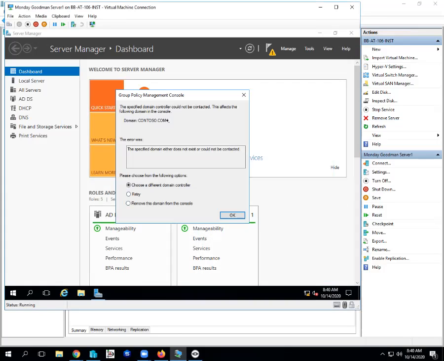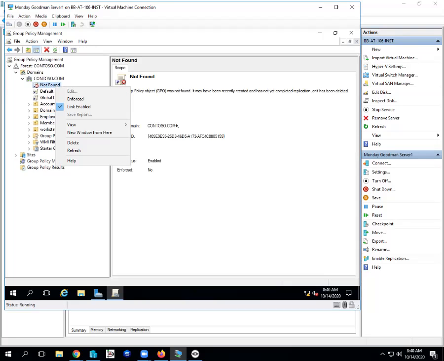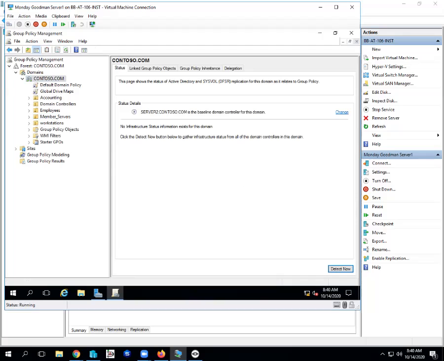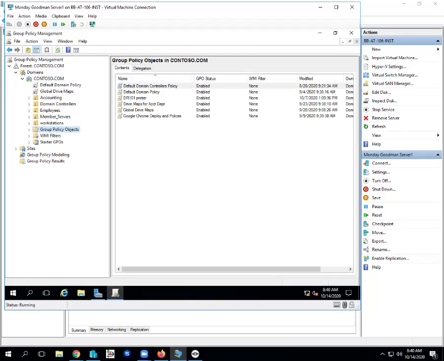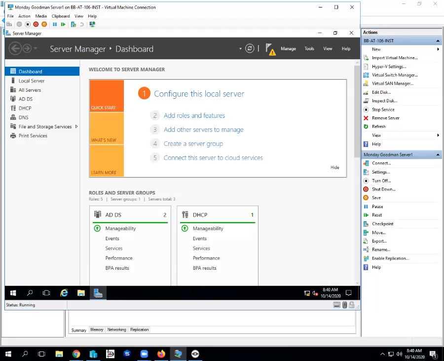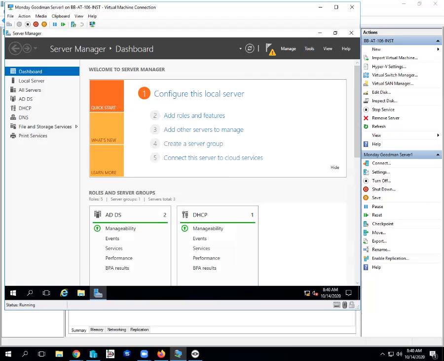Hey, why is that coming up again? That was weird. Once the installation finishes, you can launch your Windows Server Backup tool again from the Tools menu.